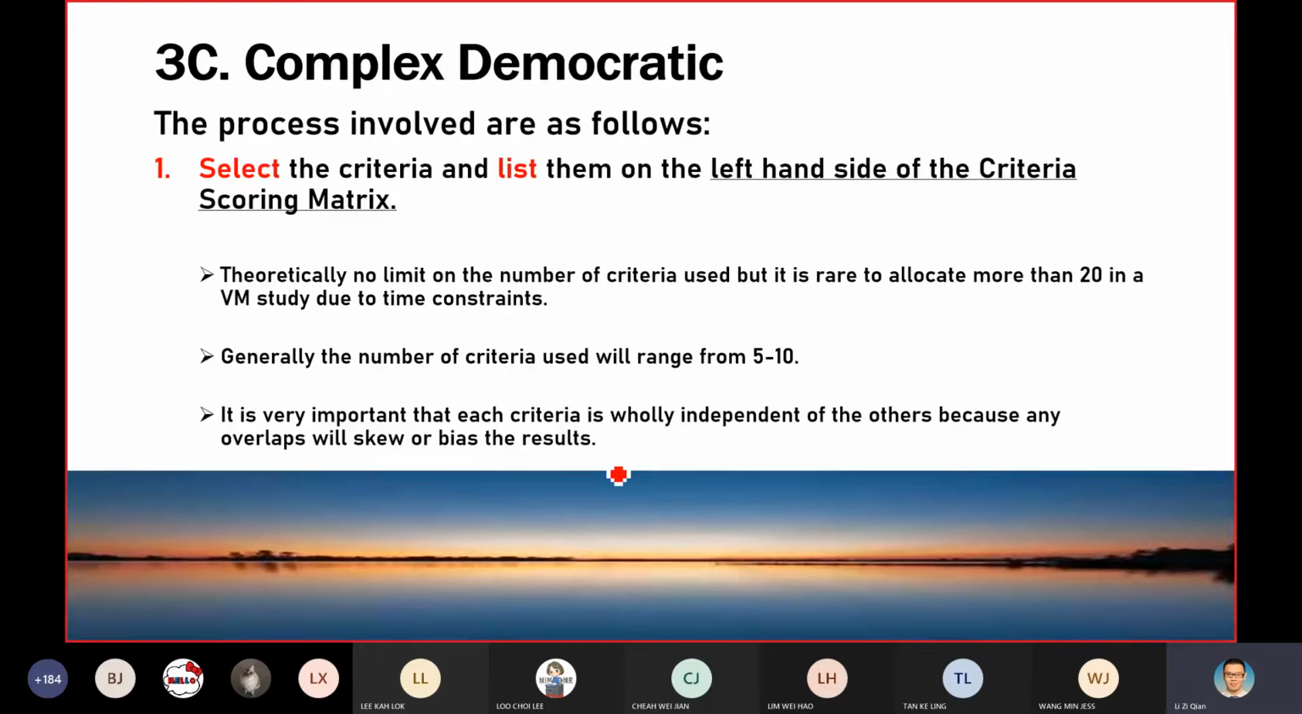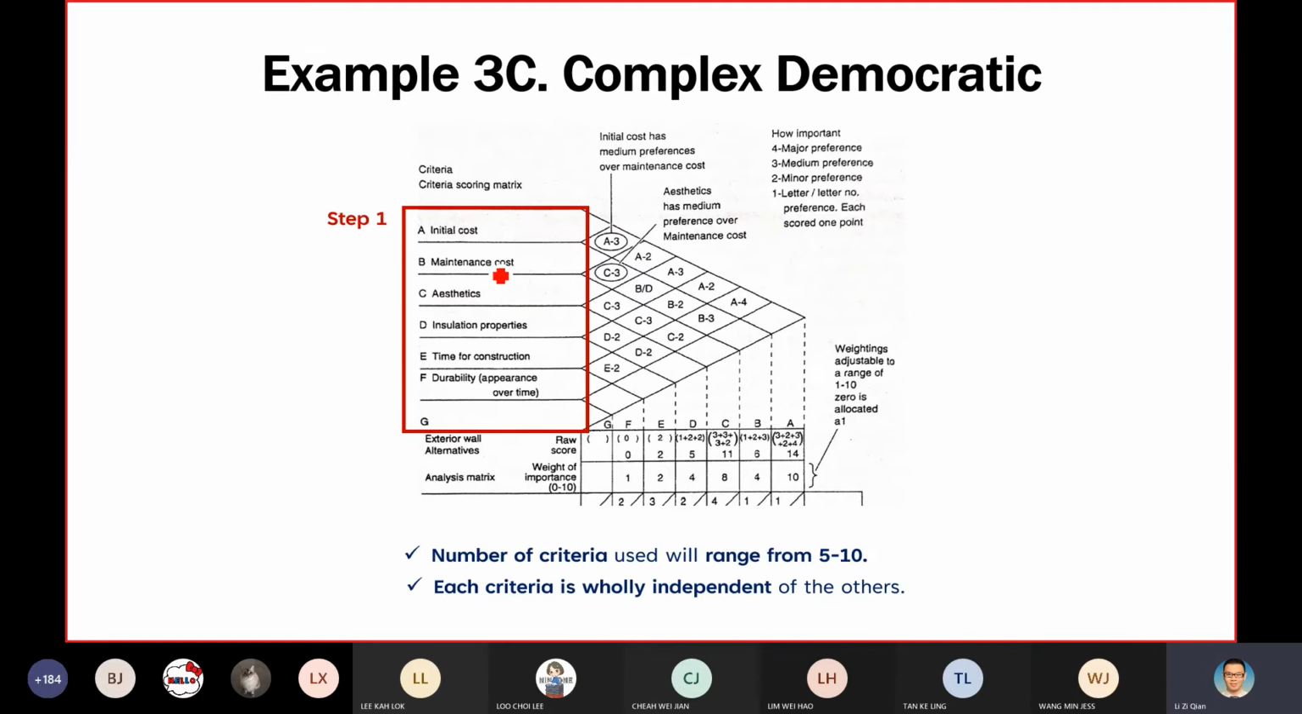Here first, we say that you need to identify or select the criteria and list them. So where do you actually list them? You list them on the left-hand side of the criteria scoring matrix. So that means it's here. You will put it under here.